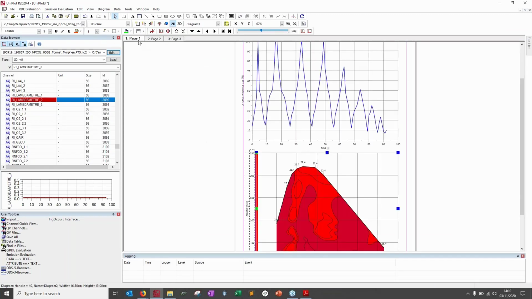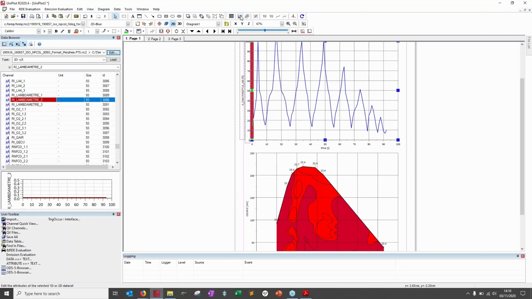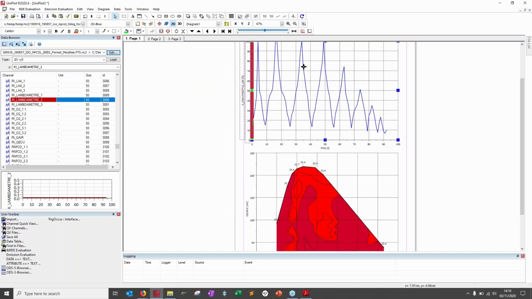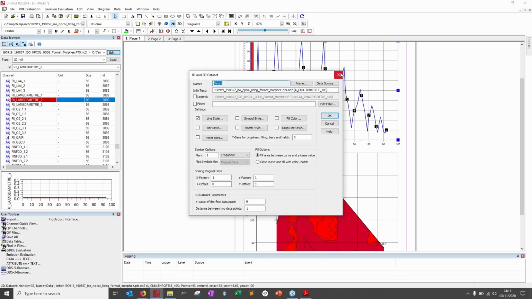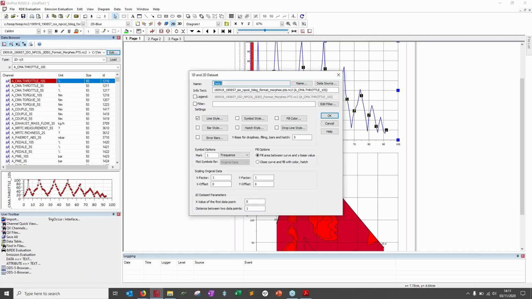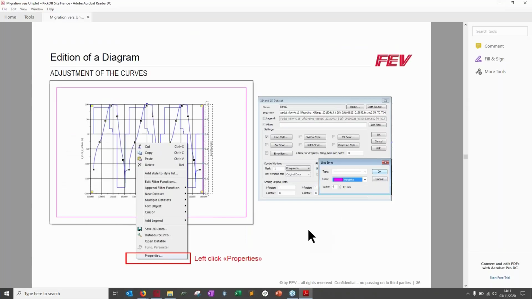So when you have a curve, I select this one, for example, you can click on dataset list configuration. That's one way. You can click on this button, a second way. You can double click on the curve, a third way. And you can click right properties. That's a fourth way. This way you never get lost.